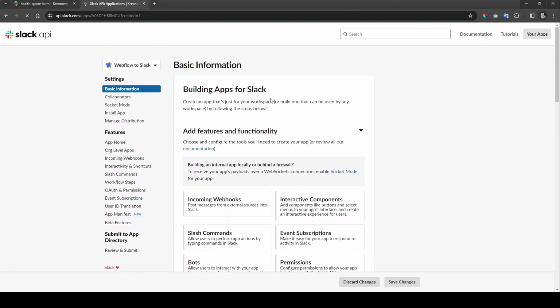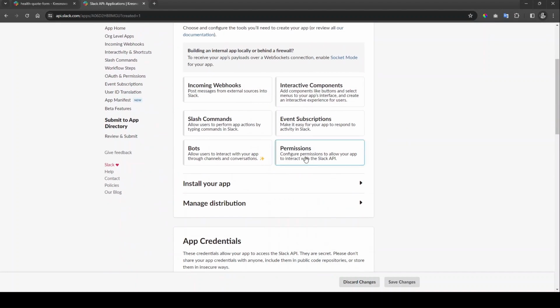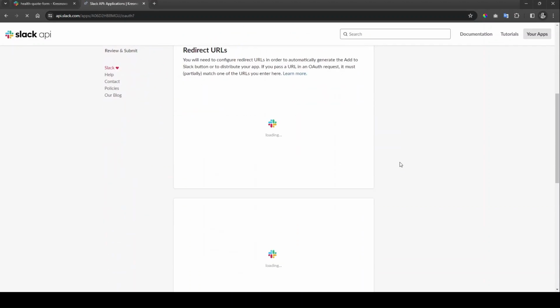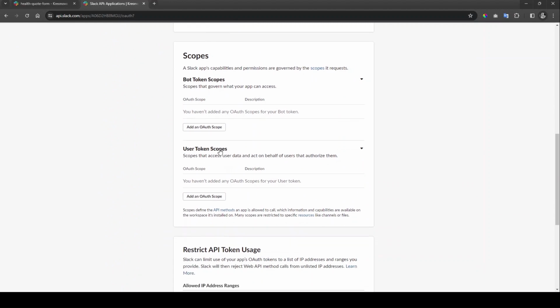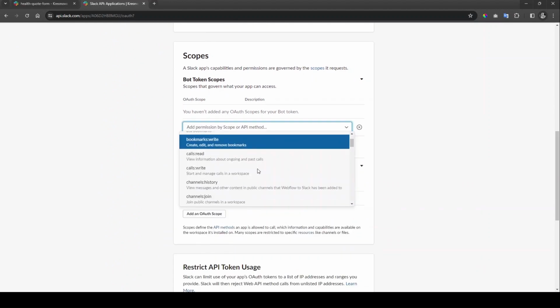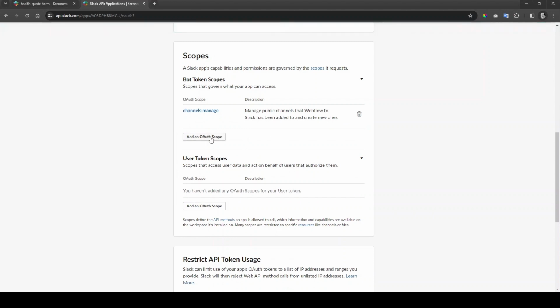Once it's created, we'll be in the basic information for our app. In this case, we need to expand add features and functionality. The first thing we need to do is give it permissions. Go to the permissions section. From here, scroll down and you'll find the scopes block. So in here, we need to add some scopes. Click on add an OAuth scope. For this, we'll need channels:manage. This will give it the permission to create channels.